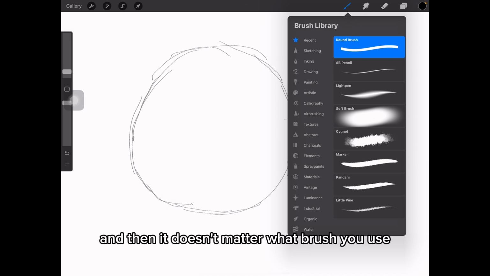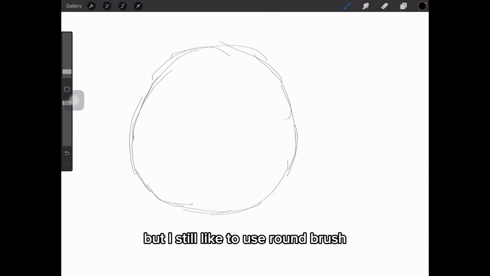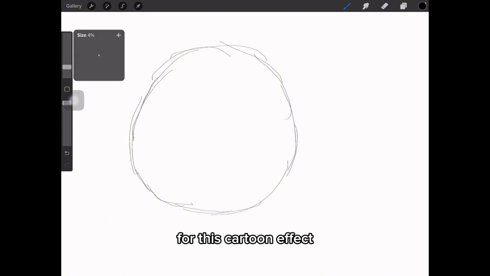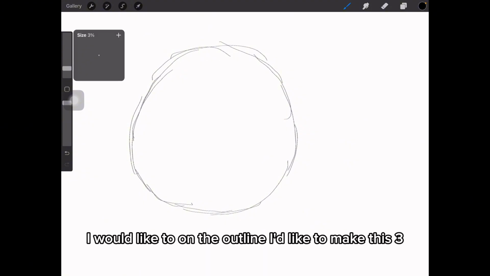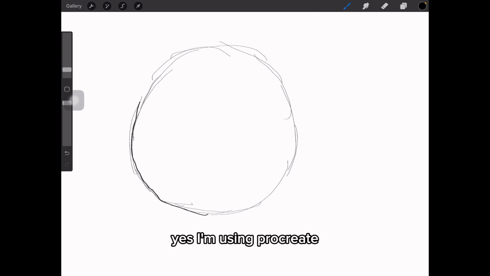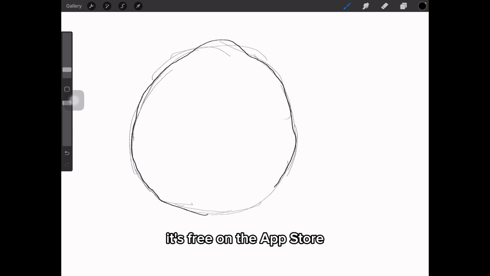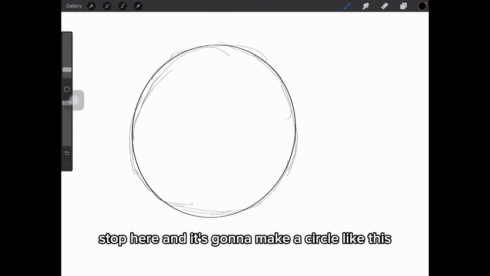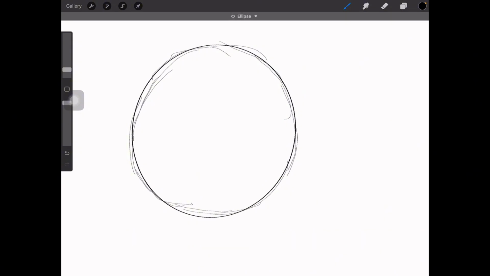It doesn't matter what brush you use, but I still like to use the round brush. For this cartoony effect, on the outline, I like to make this 3. Yes, I'm using Procreate. It's free on the App Store. So I like to trace over this, stop here, and it's going to make a circle like this.